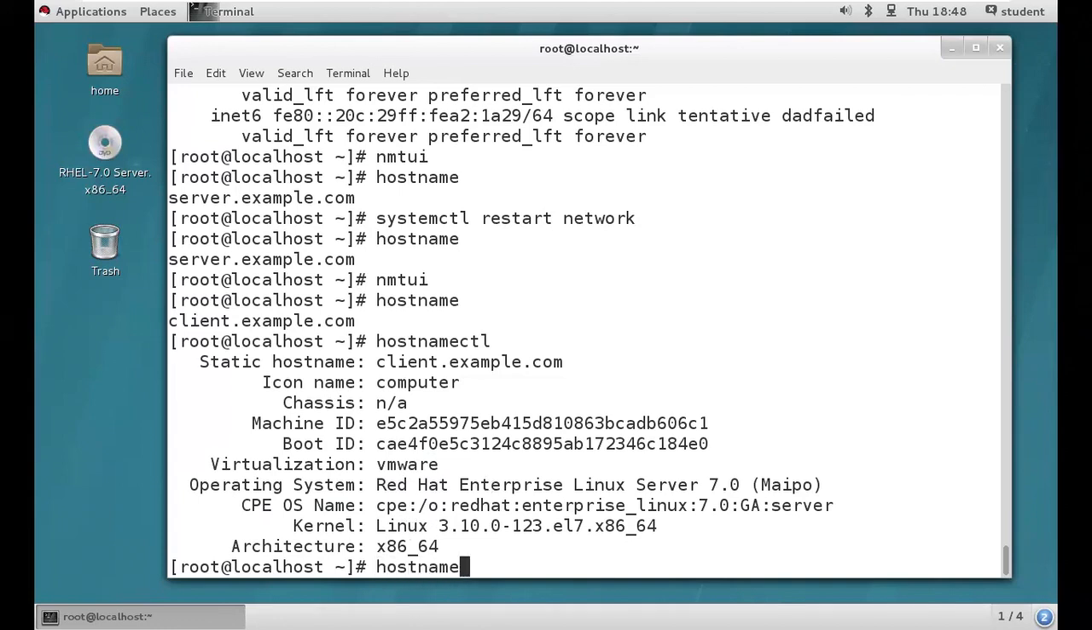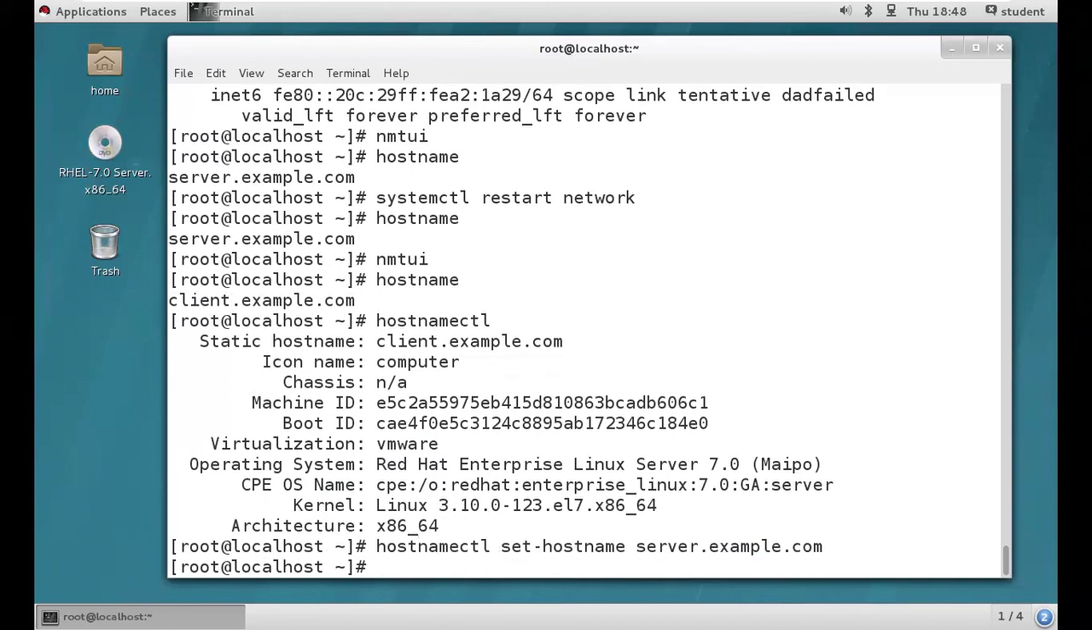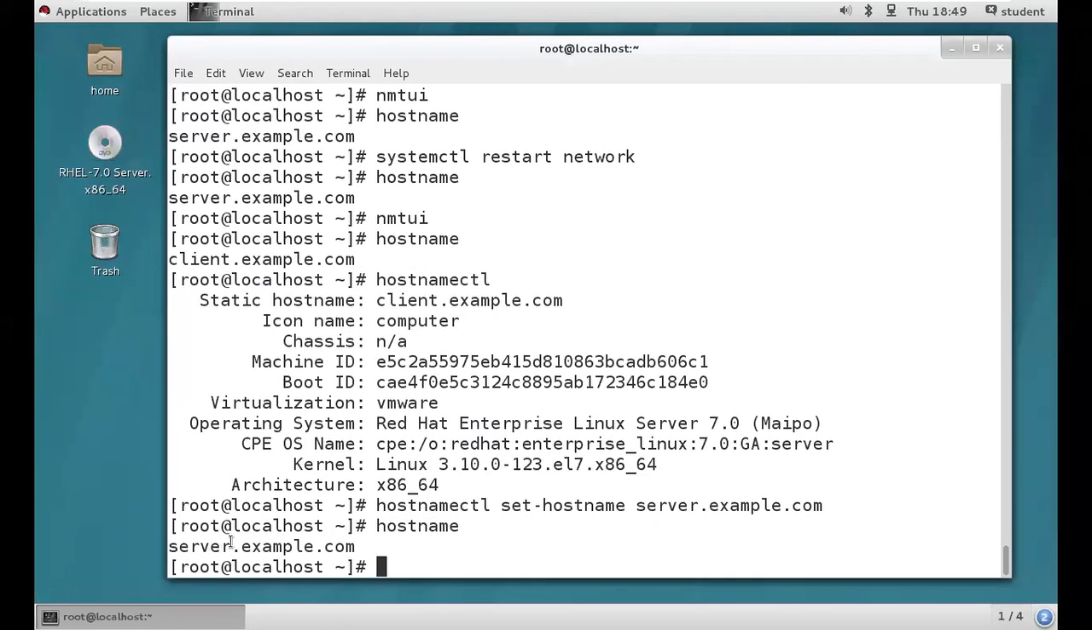So how to set the hostname? hostnamectl set-hostname. You people know this well, right? So for example, I'm assigning server.example.com. At least you know something. So hostnamectl is a command. Otherwise, if you want, you can check hostname, and you are going to get the hostname. So the first option, you can use NMTUI to assign the hostname. Otherwise, you can use hostnamectl. We have one more option.